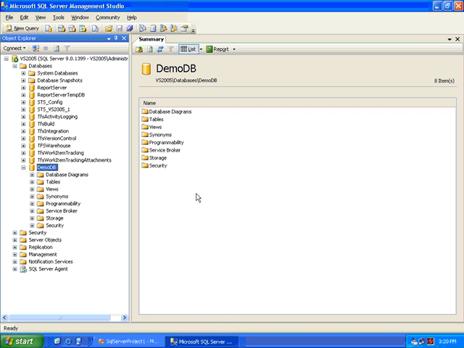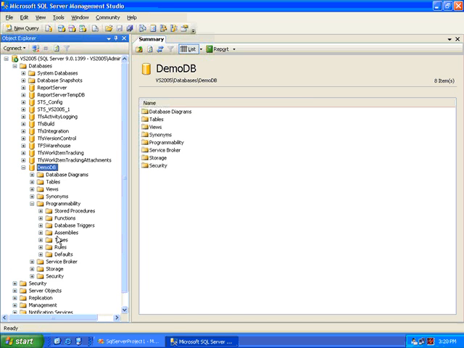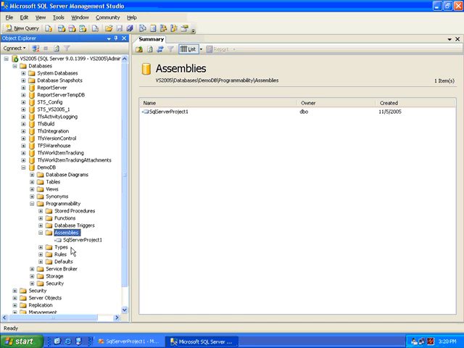If I go into Microsoft SQL Server Management Studio and refresh our databases, you're going to see in the programmability section that we have a new assembly that's been added in. This new assembly is the SQL Server Project 1, which is actually the DLL, or the assembly that I just wrote.